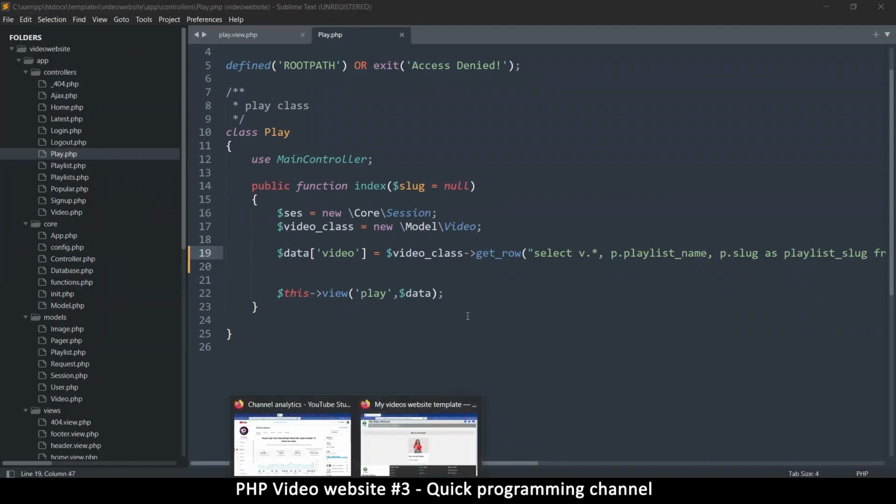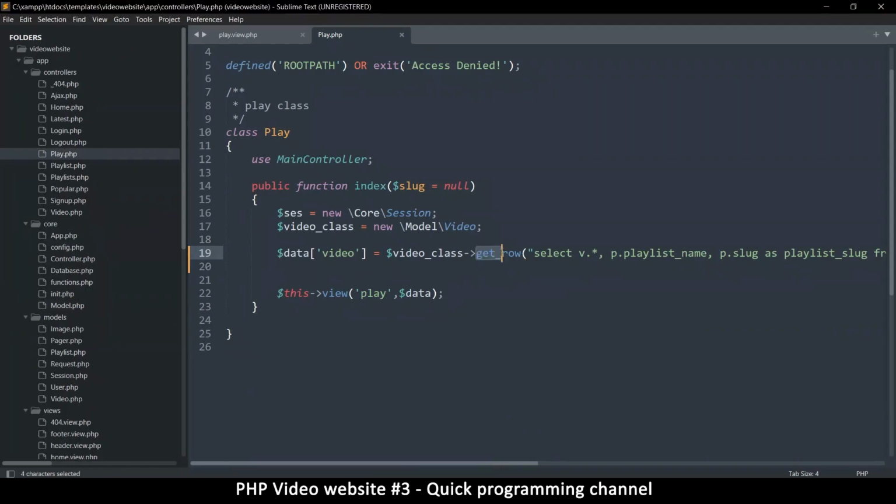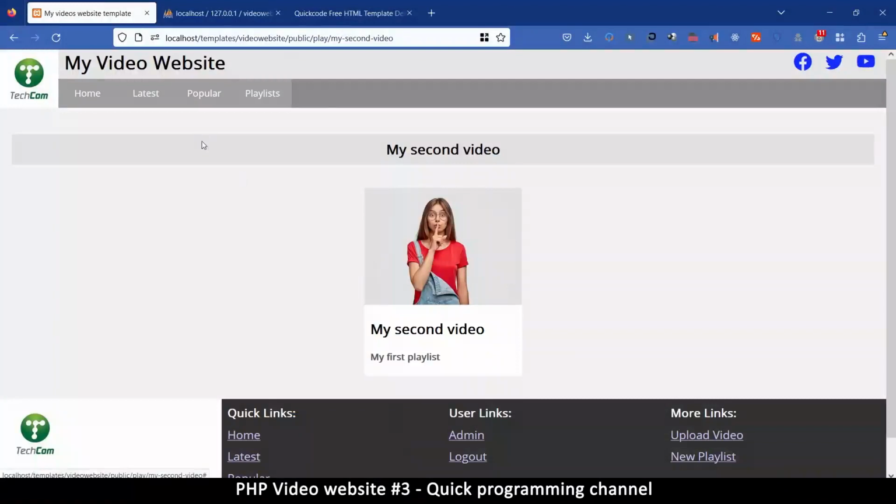That's the difference. Someone actually had asked me in the comments, what's the difference between the get row and the query function? Because they seem to be the same, but get row, was it get row or first function? Anyway, the point is, this is what we get, right?